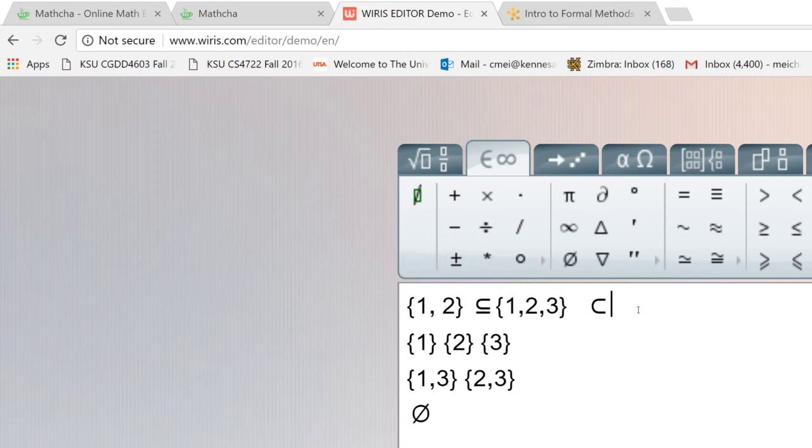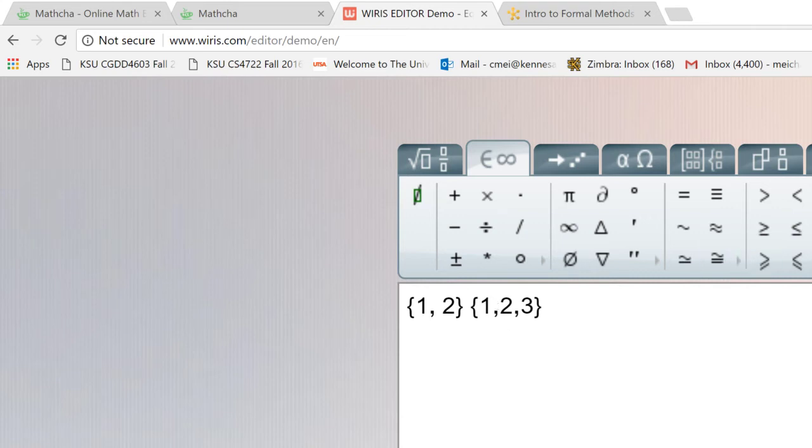Let me see. Maybe some other things here. Now the operators. So that's two different things: the union and intersection. That's just two examples. This is called union. Union means we take everything from this set, we take everything from the other set, we combine them together. Union.